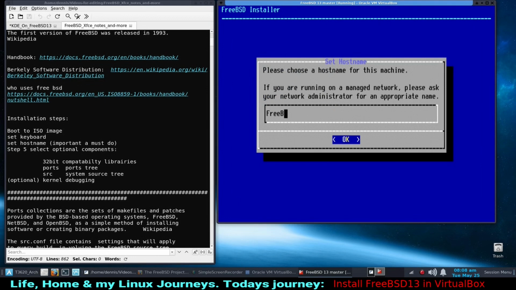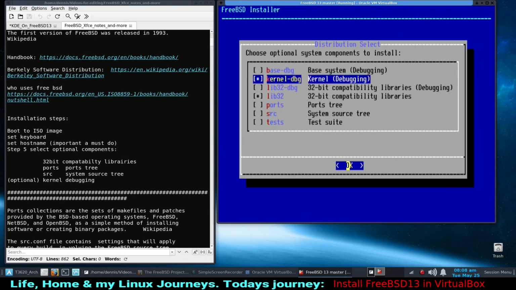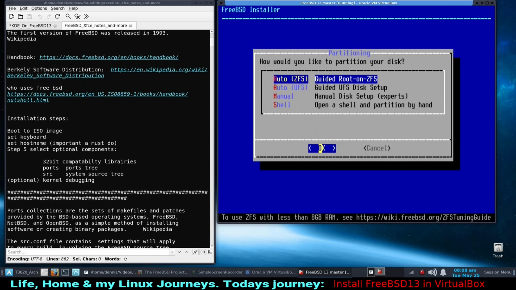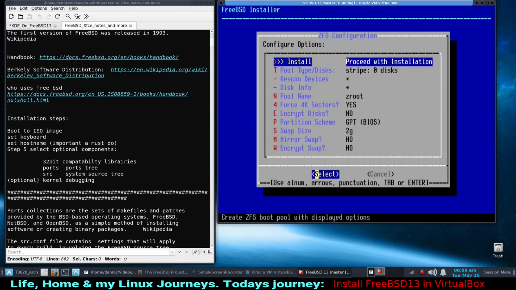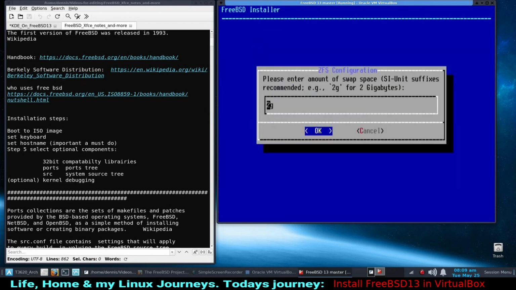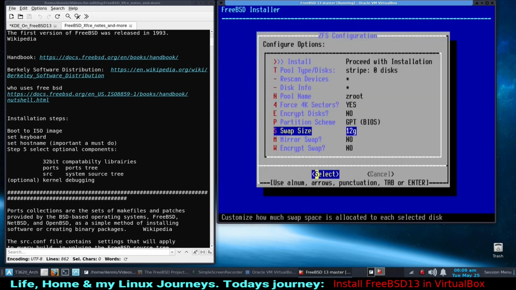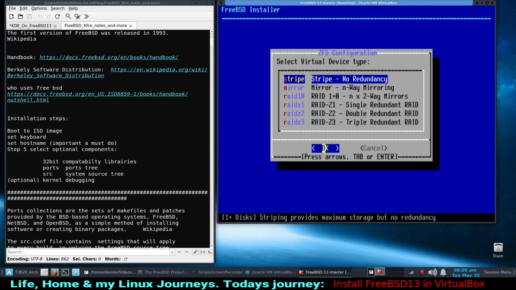Now here's very important. We're going to set a network manager, a host name. And if you don't do this, you'll be in trouble. So I'm going to get ports tree, 32-bit libraries. I'm going to also auto install using ZFS. I'm going to change the swap space to 12 gigs. I gave it 6 gigabytes of RAM, so I'm going to give it 12 gigabytes of swap.